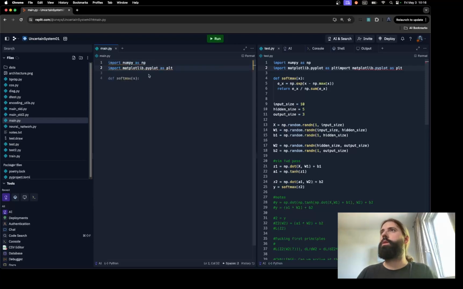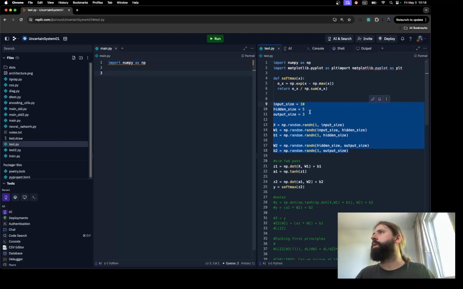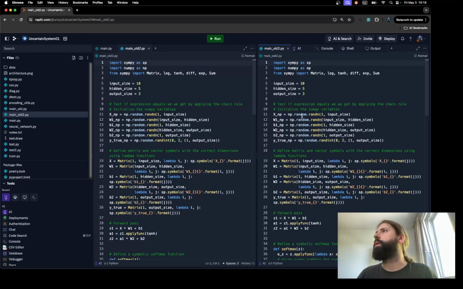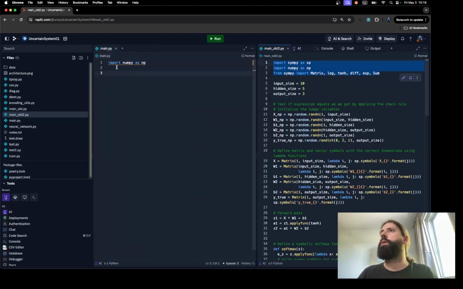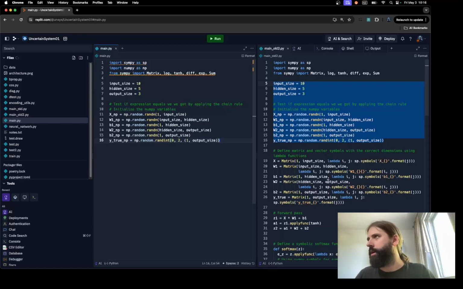Then we will do, this is the initialization. Oh no, why test? Test, no. Main alt, that's the one that I was putting in here. Okay, so let's just add everything up here. And then we're going to copy the symbolic, that's the symbolic stuff. No, that's the initialization.